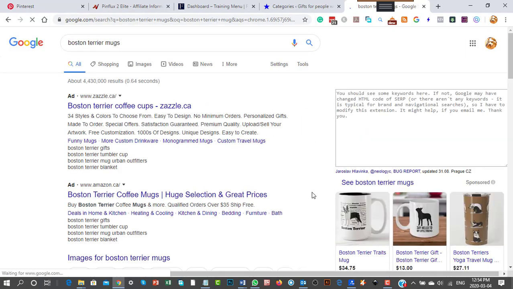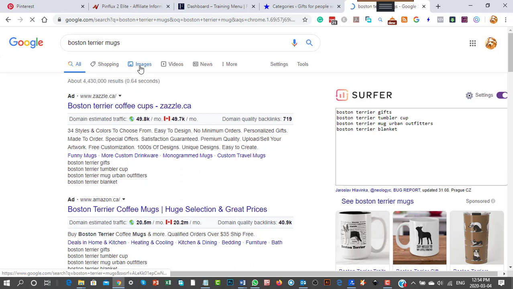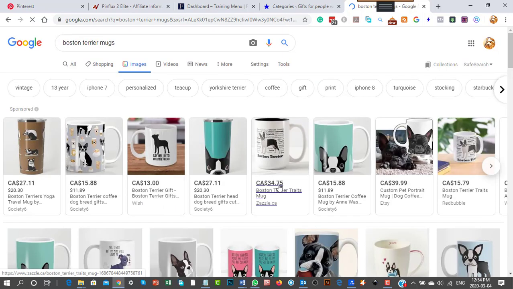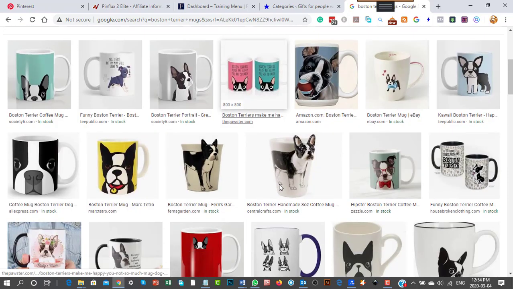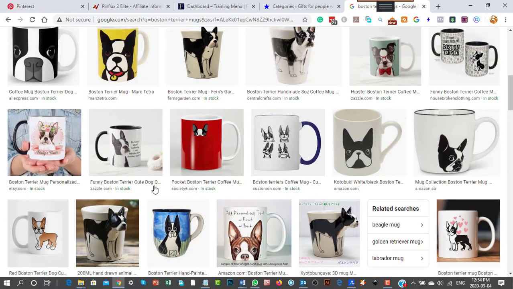If my doze would just stop driving me. Boston Terrier mugs. And then you go to images. There's a fair chance that, last time I looked, there were two or three of mine, like within seconds. So, I'm just going to try and do this really, really fast.